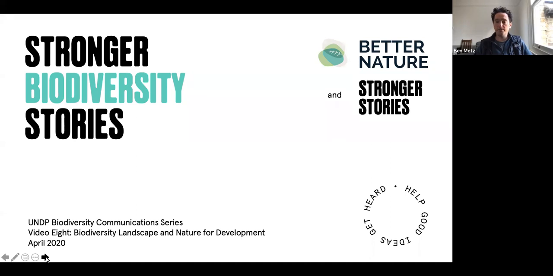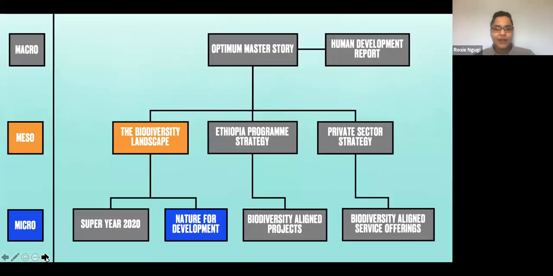Rosie, over to you. Yeah, so as Ben said, we'll be looking at the biodiversity landscape, which in the research design is at a meso level, and then below it sits the Nature for Development, which is the UNDP programs within the landscape. So that's at a micro level.